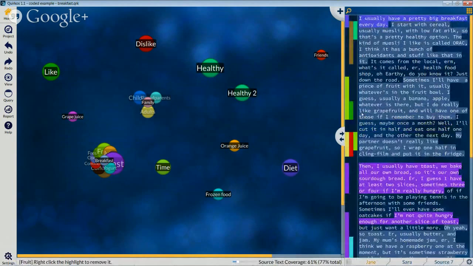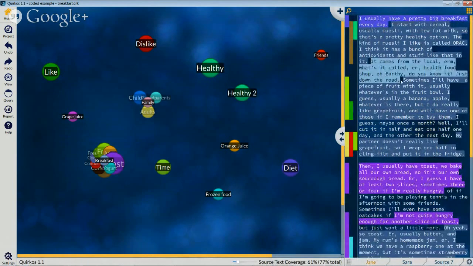So what we're going to do is to show a little bit of coding. For example, if you're talking about something healthy, so here's someone talking about a health food shop, you can just select text like this, drag and drop it onto one of the bubbles. The bubbles grow, and you get this little highlight in the column here showing the color of the piece of text that you've added.